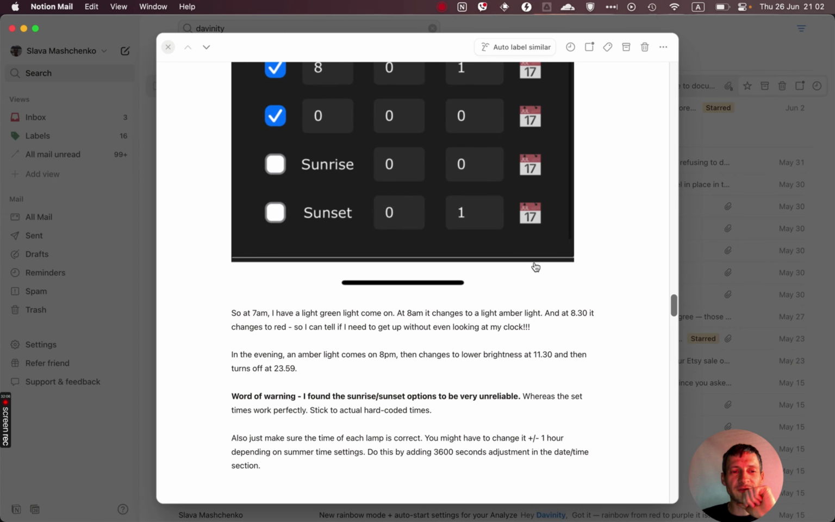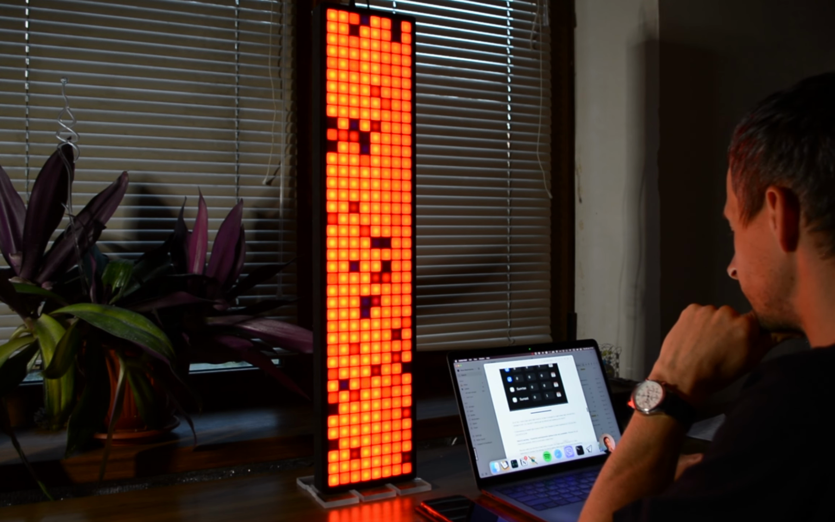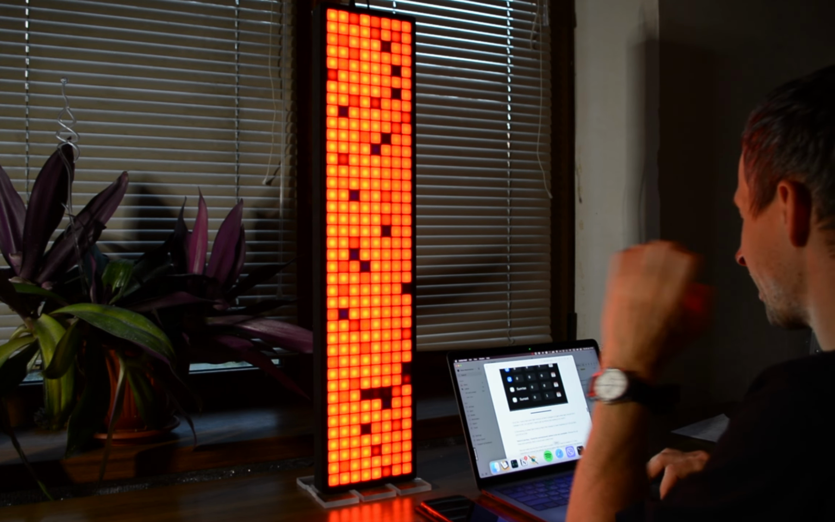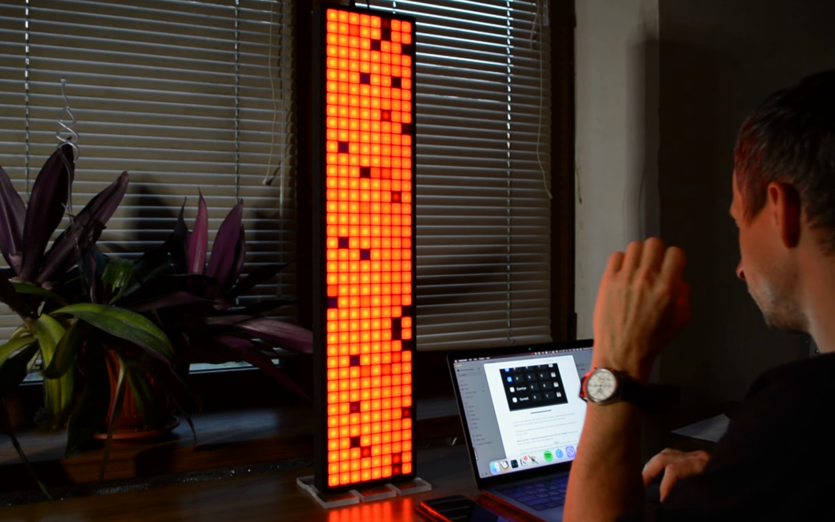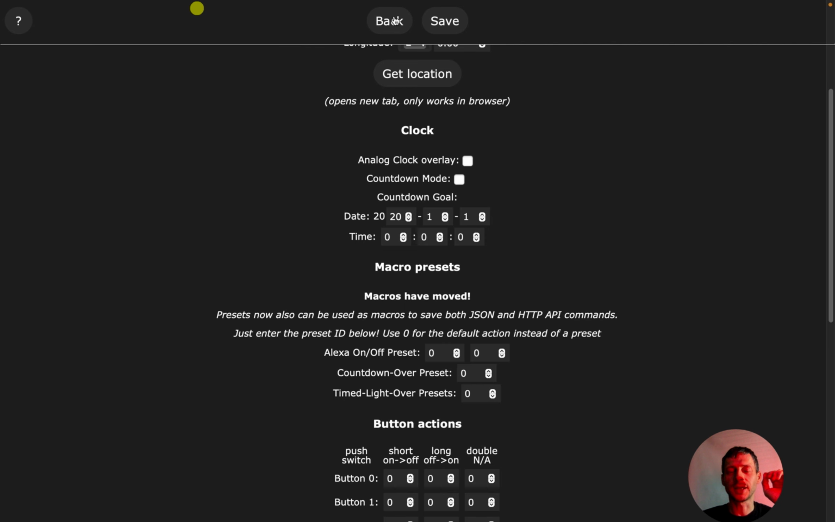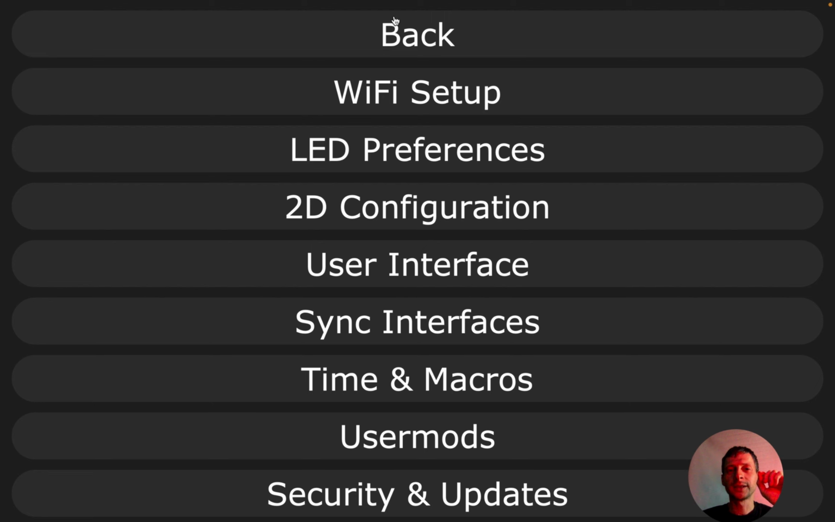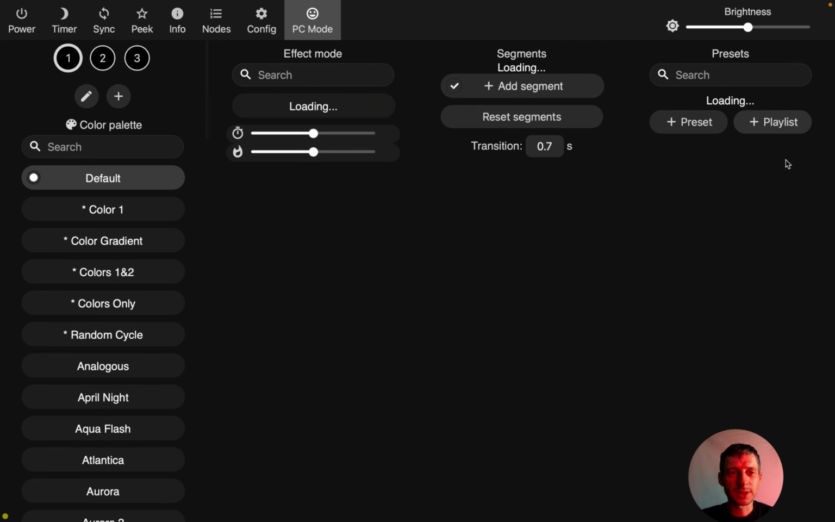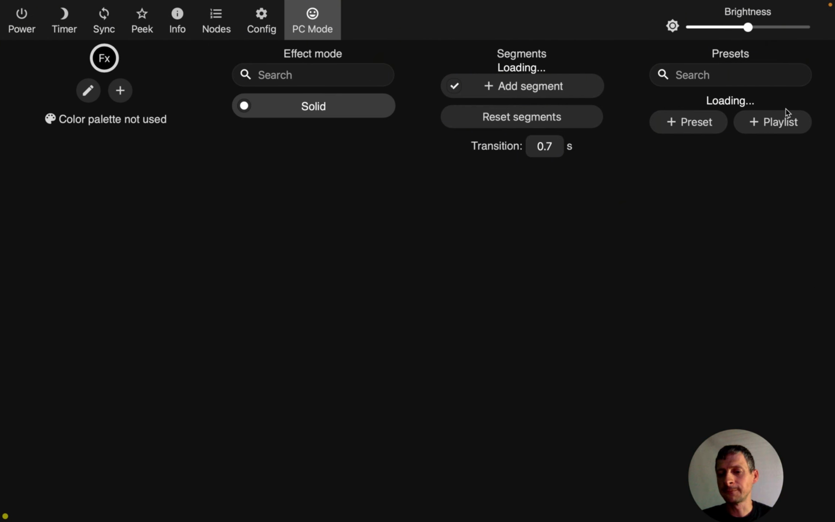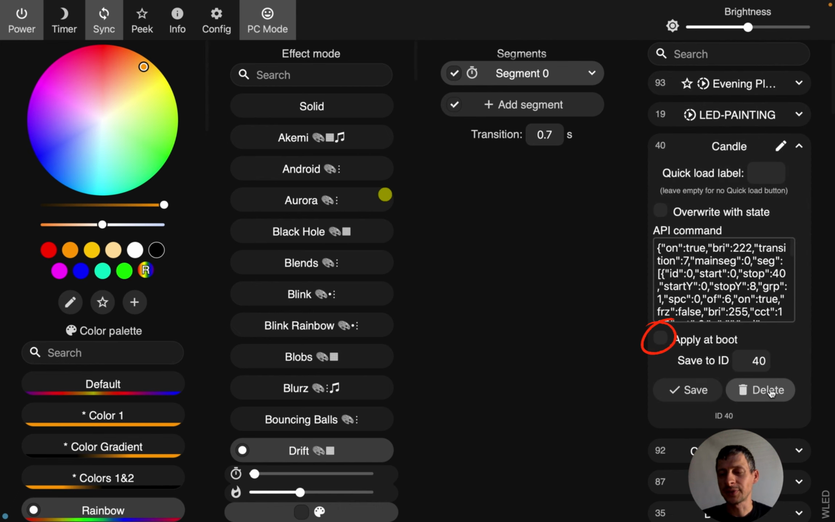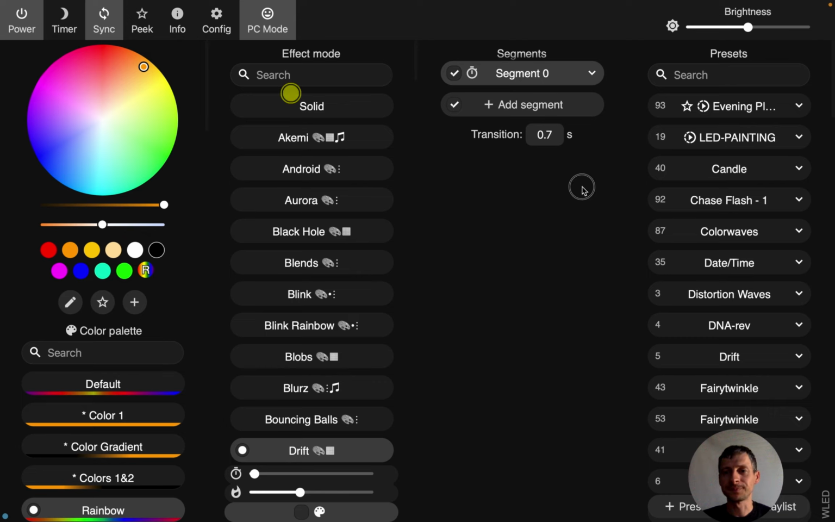Okay, actually that's the main information on how you use presets. If you want your current settings to be applied at boot, you just save current settings as a new preset, and mark this preset to be applied at boot. So you can see, this preset will be applied at boot.